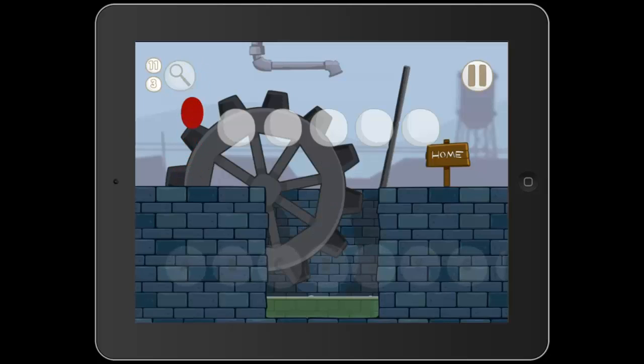Alright, now we've got the red ball bouncing on the left-hand side. We've got some kind of gear thing there with a water pipe, it looks like, coming down. And we need a 5-letter word in order to get across.